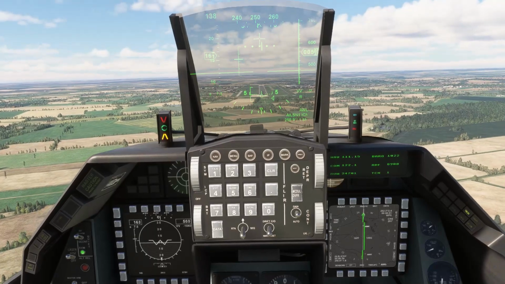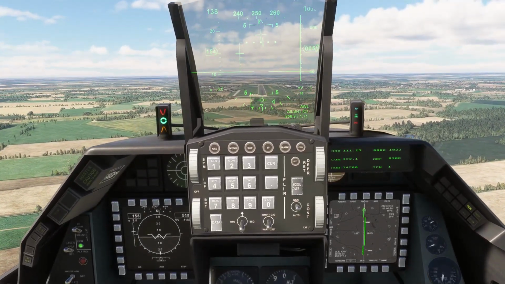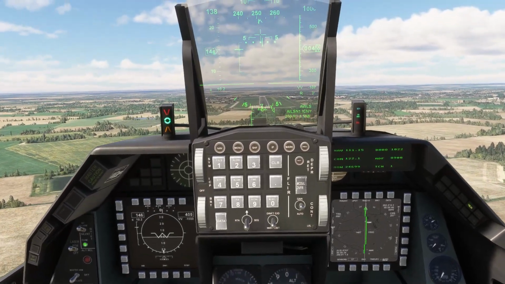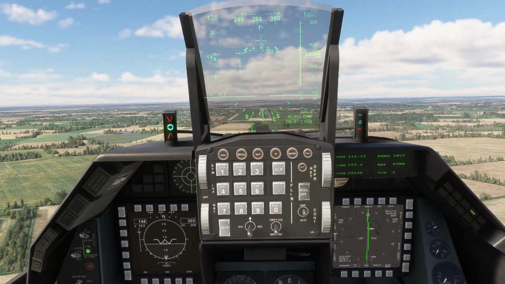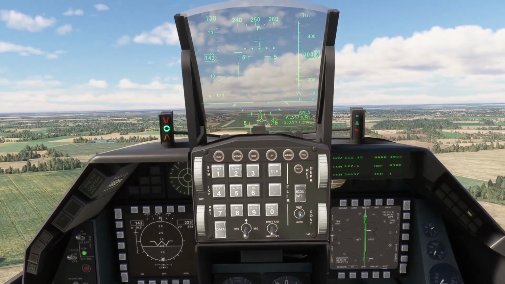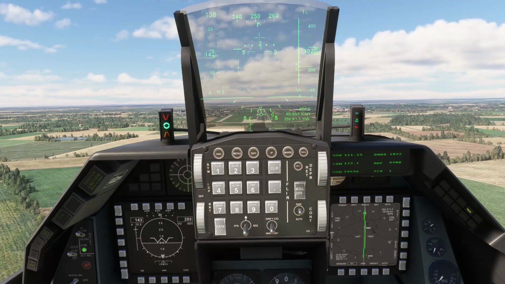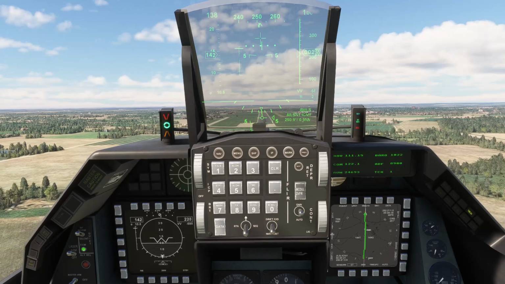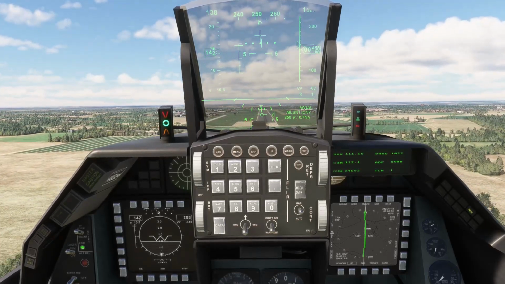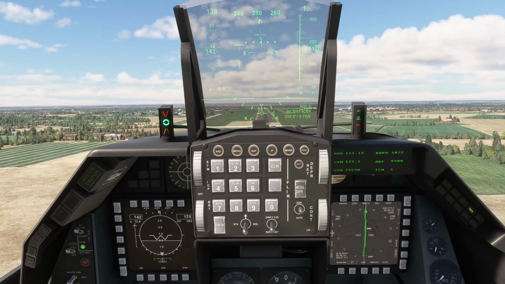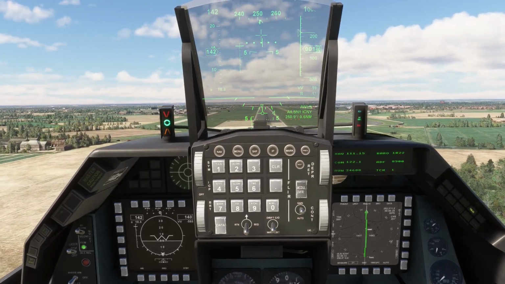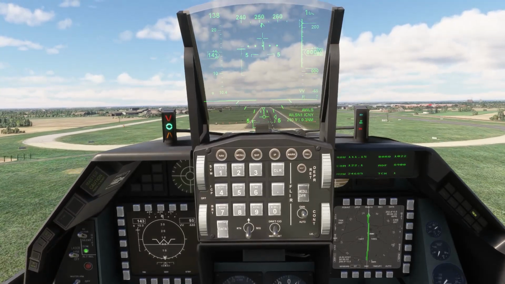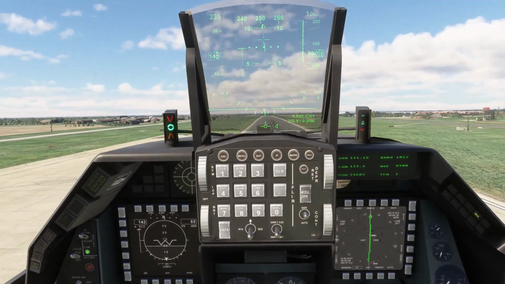And then what will happen is when we get to about 50 feet, maybe a little bit higher, the autopilot will cut out, and then it'll be down to the pilot to bring it down to touchdown. Just be ready with the stick. There we go. Throttle right back.